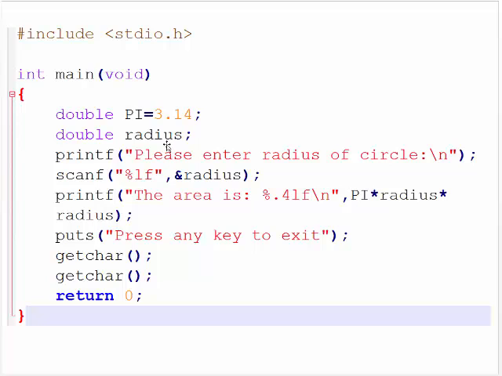So then I've also declared a double called radius. Why? Because maybe the radius of my circle is 3.2, something with a decimal point. So I don't want it to be an integer, I want it to be a double. Then, of course, our programs should always be user-friendly, using good English, giving instructions to the users. So I have a printf, please enter radius of the circle, and then the scanf, where the user enters the information.